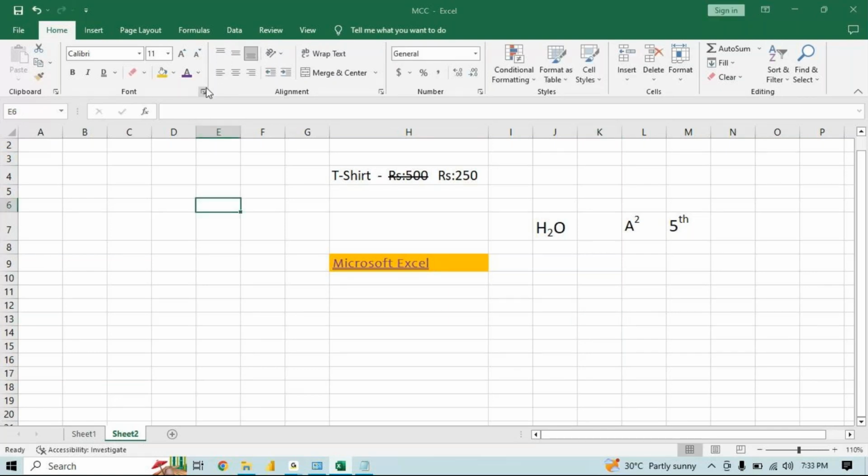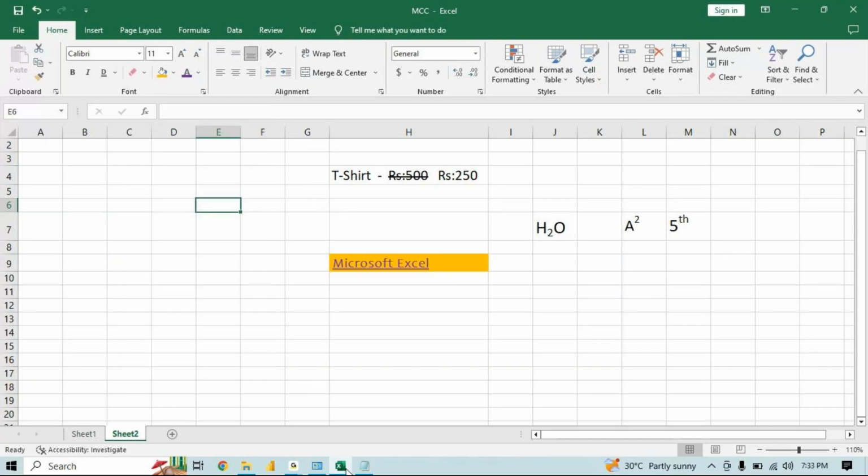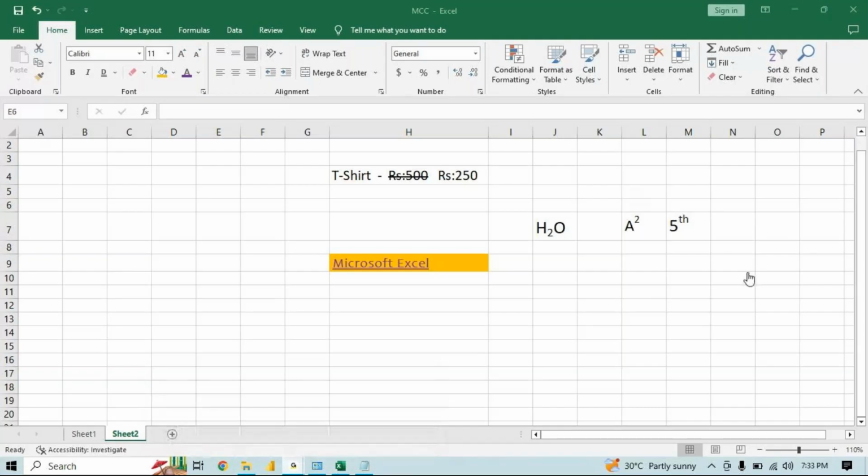Are there any doubts in the font group? Font style, size, increase font, bold, underline, double underline, and borders, background color, text color, subscript, superscript, and strike through. Are there any doubts in this concept? Sir, can you repeat the strike? Strike through. Okay. Any other doubts?